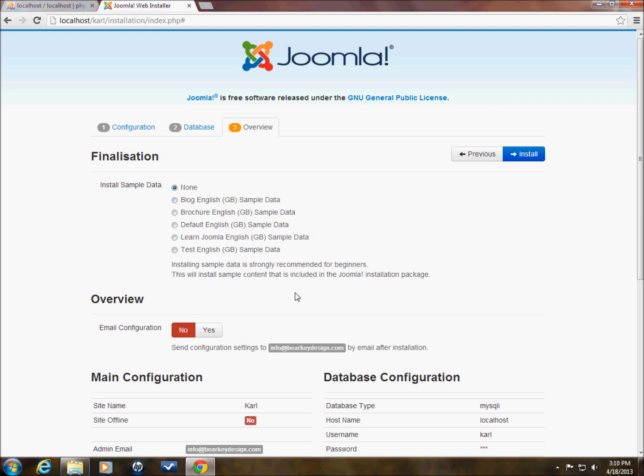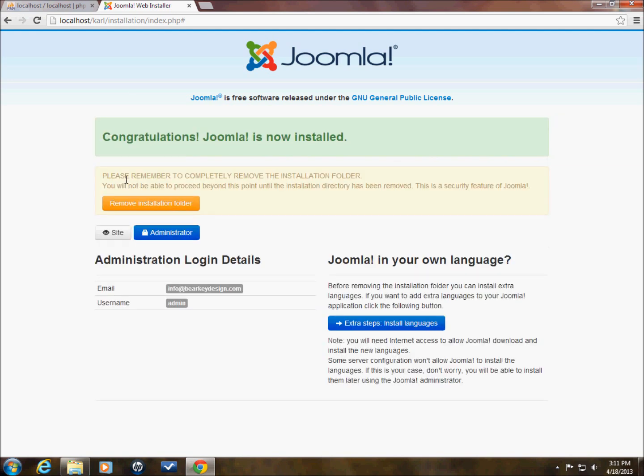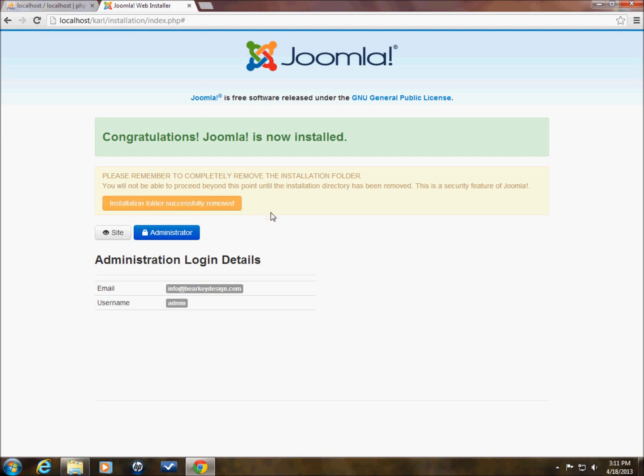We do not want to install sample data. And install. And now we should have our nice brand new Joomla website as soon as this finishes up. Now we are going to have to delete our installation folder, and you'll see that in just a few seconds once this finishes up. Okay, right here, remove installation folder. Click there. Installation folder successfully removed.